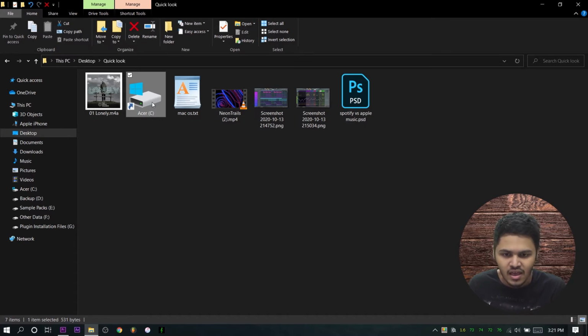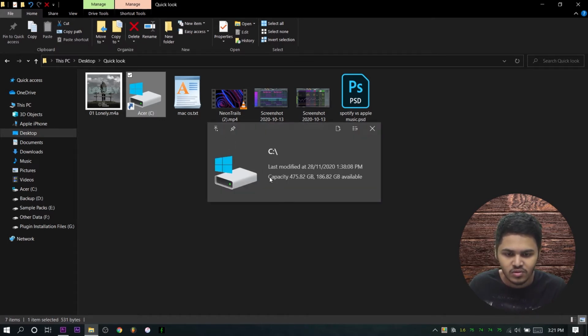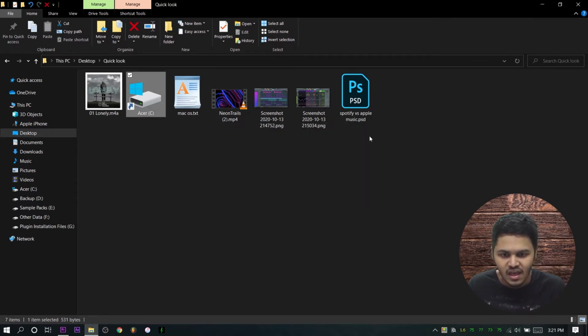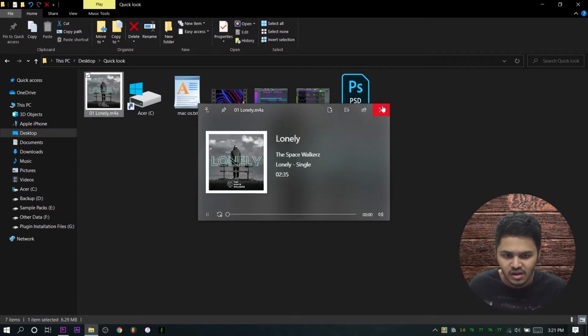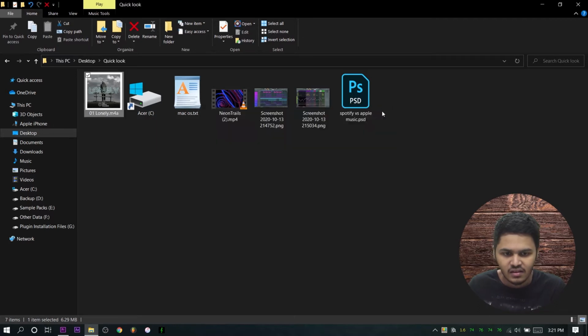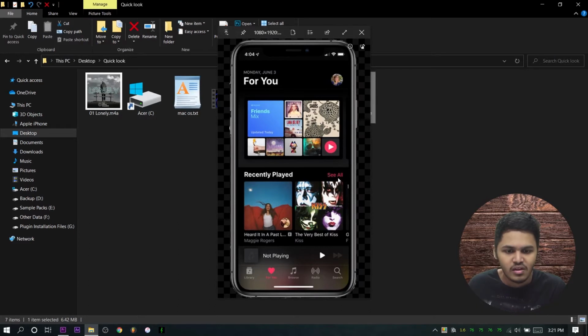I'll press the spacebar and it gives me access to the capacity of the partition and the capacity which I have available for myself. And this even works with videos and even audio files if you are into such things. And it also works with third-party applications such as a Photoshop PSD file. All you've got to do is press the spacebar and it even opens up a Photoshop file for you to preview, which is really handy if you are a photographer or someone who works in Photoshop often.